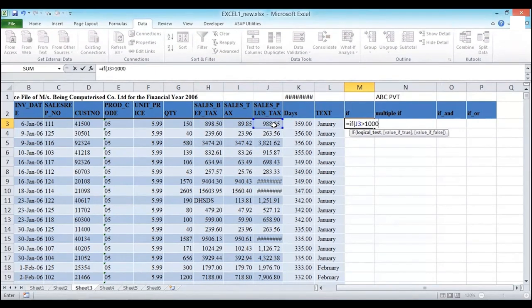Why do we use IF? If no other function is available, at that time we will use the IF functionality. If this value is true, then what can we do? Value if true: we can check sales plus tax value greater than 1000. If it is greater than 1000, the value is true, then we will minus 100.